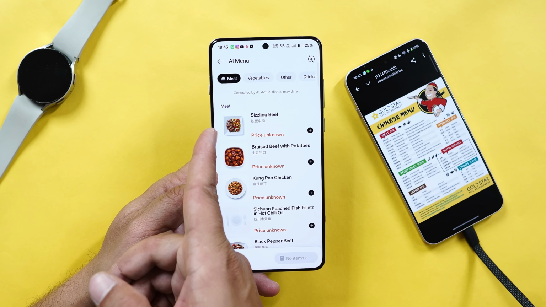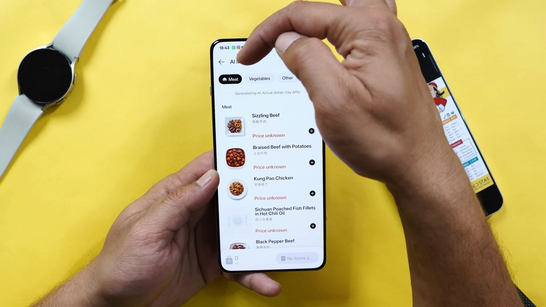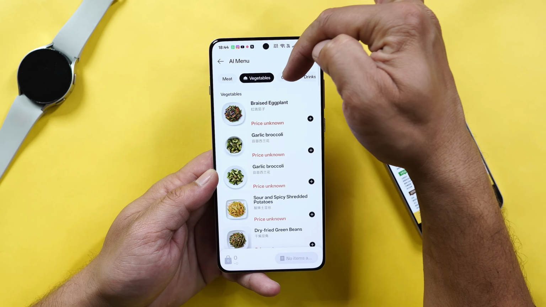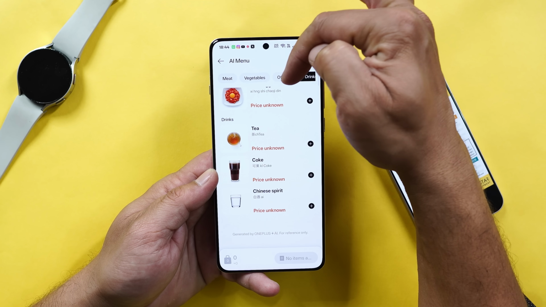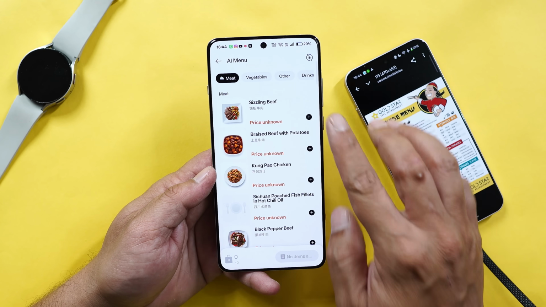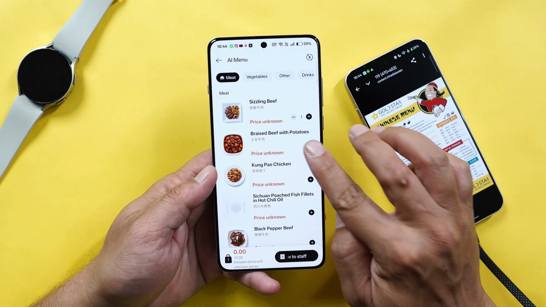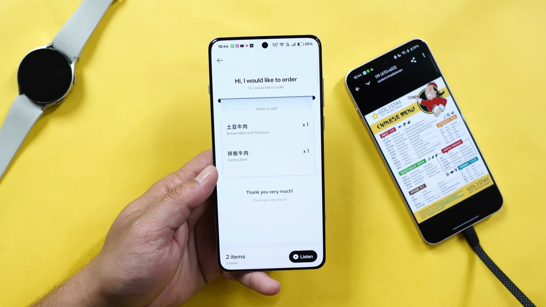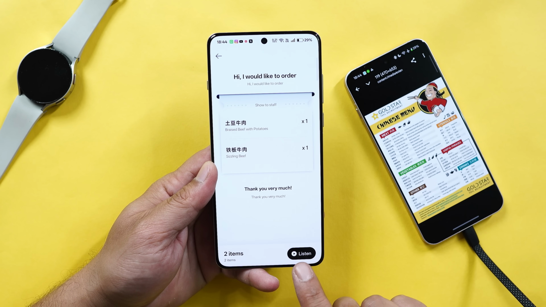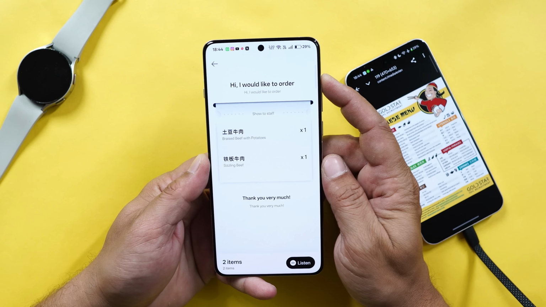And based on the menu, AI has generated the images too. It will be categorized like meat, vegetables, others, and even drinks if those things are present inside that particular menu. And after that, if you want to select anything, you can select and show it to the staff. Tapping on show to the staff, here the staff will be able to read it, and if you want, you can also play audio. So let me increase the sound and show you guys.